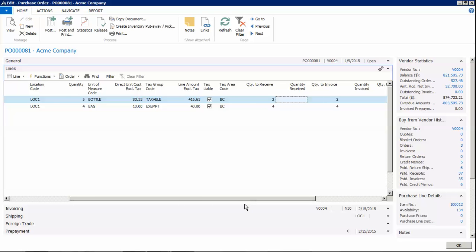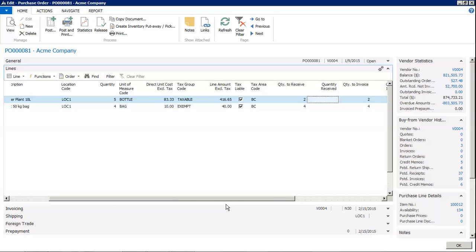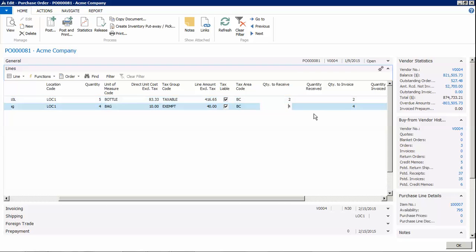And for my fertilizer bag, I've ordered 4 bags and I'm receiving 2 bags. So what you would do is update each one of your PO lines, I'm going to update the quantity to receive to the actual quantity received. So once all the lines are up to date with the quantities, I'm going to post a receipt.